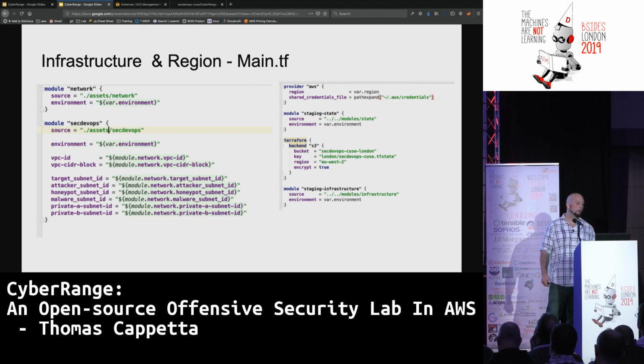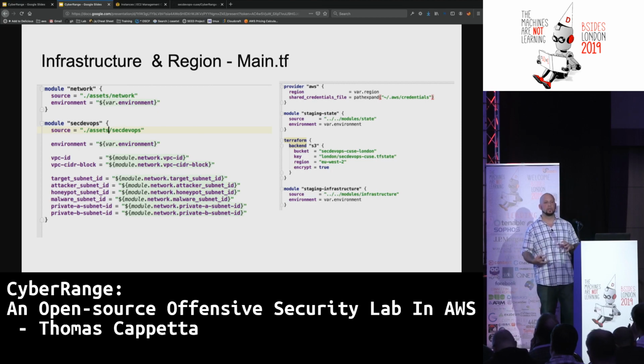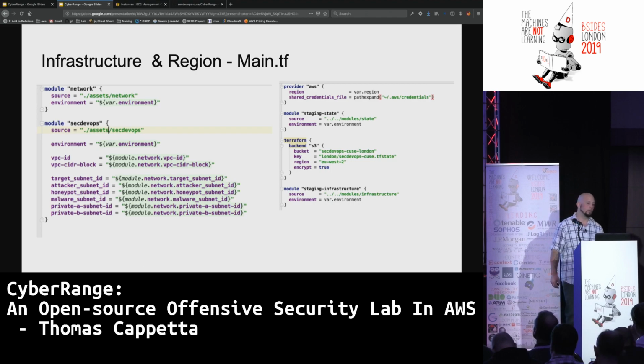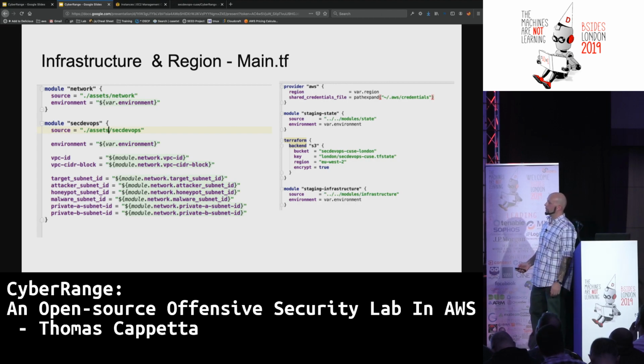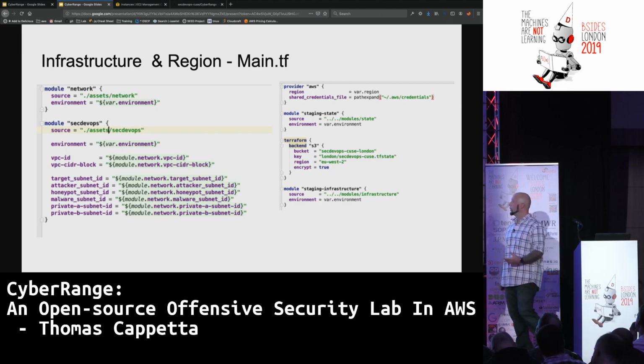Obviously, within the network stuff, we have network-based assets that are going to be created. I'll show you those in a few minutes. And then within the SecDevOps stuff, we're just pulling everything together and sharing all the information that was previously created in the network layer over to that particular module, so that the instances that are being created actually understand where are they going, what subnets are they going in, and whatnot.